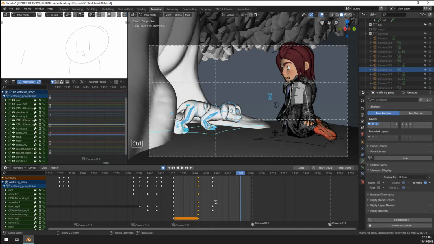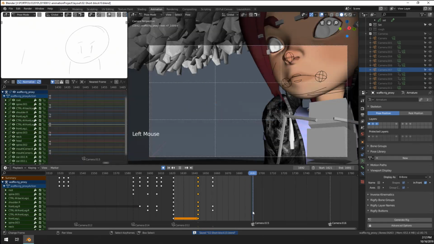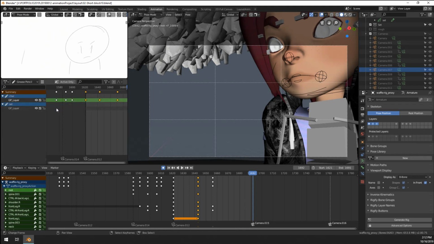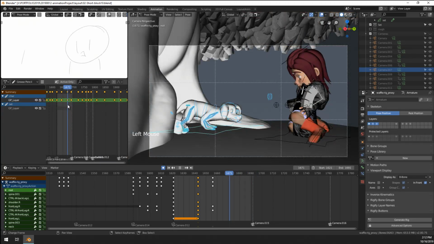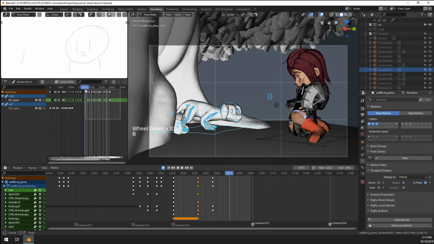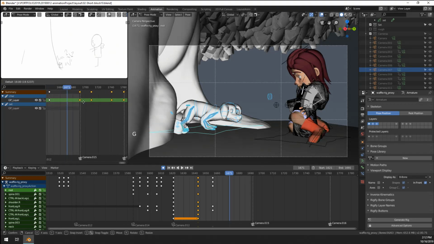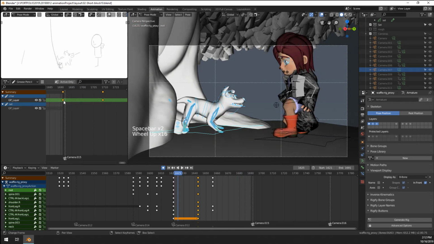Okay. Let's move on to the next shot here. Let's also go to our dope editor and let's move our keyframes of our shots here. I wish there was some kind of work method for this. Okay, here we go.